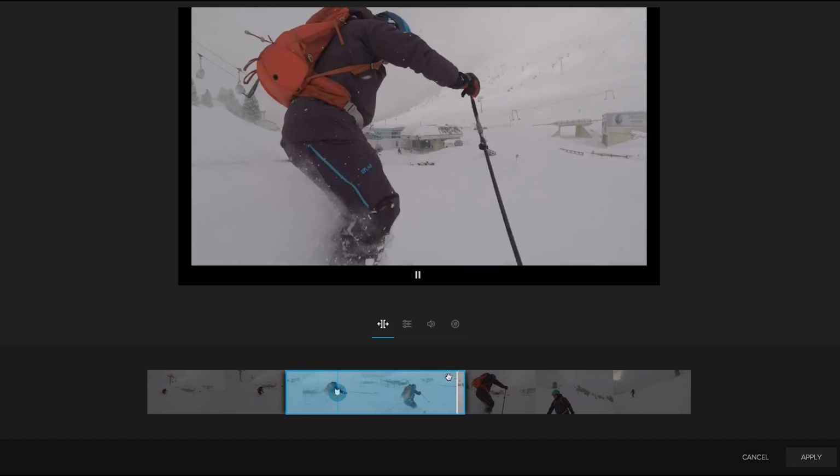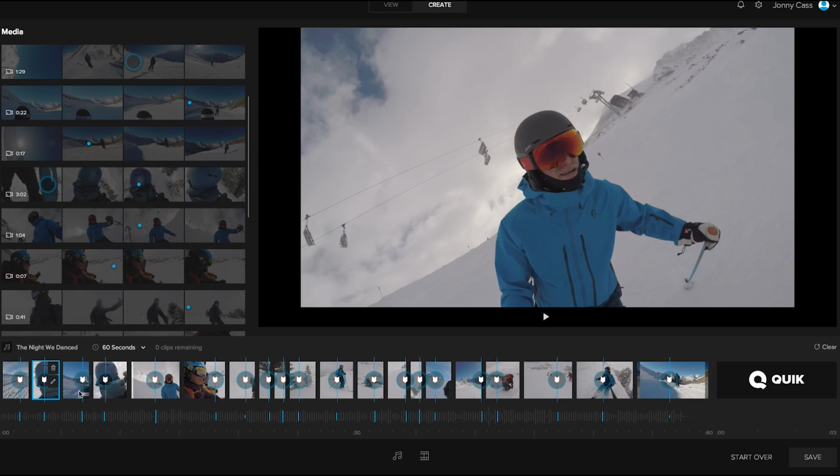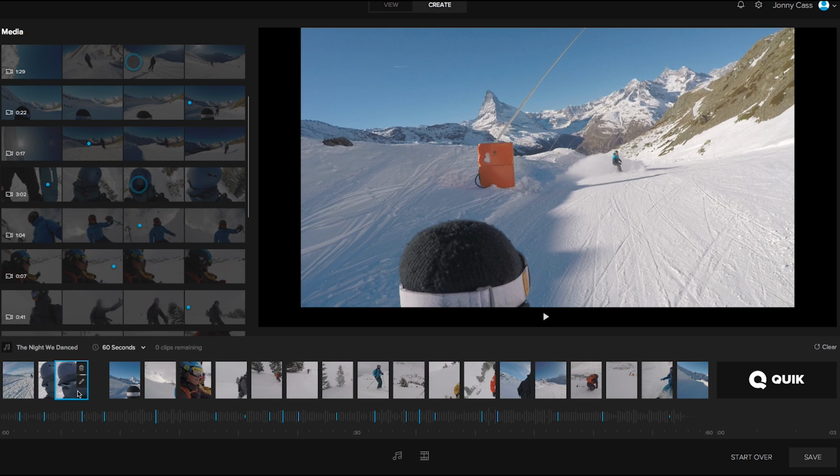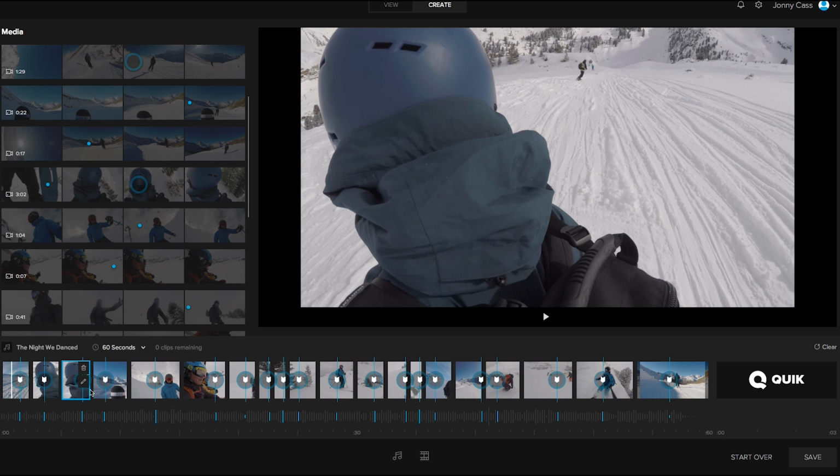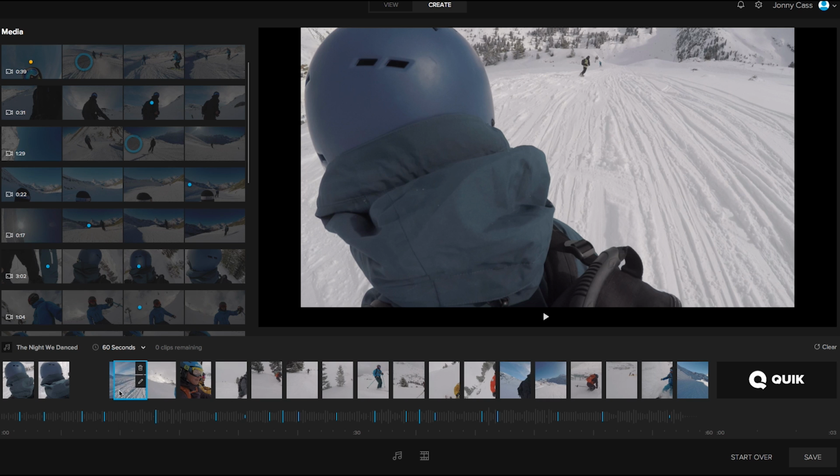Once you've given some TLC to the clips that need it, you can hit apply and start shifting the clips in your timeline. I wanted these over the shoulder shots at the start, so just clicked, dragged, and Quick made sure it's all still cut to the beat and looking good.